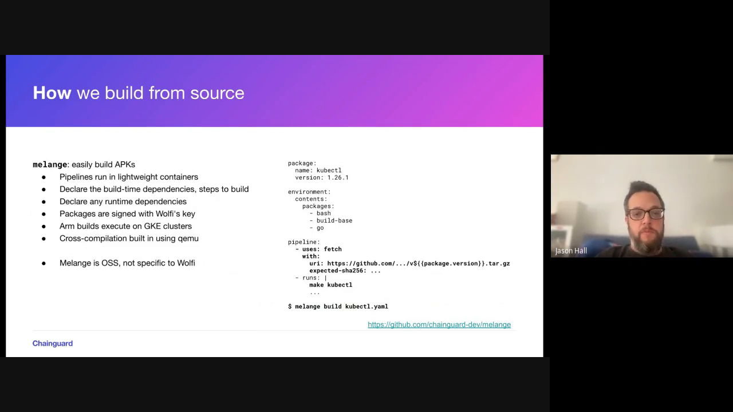How we build from source: we have invented a tool called Melange. Ariadne invented a tool called Melange, which takes a YAML config and produces an APK from that config. You can declare a set of pipeline steps, in order, that run, that fetch source, that build source, that produce the output and produce an APK from that output. You can declare runtime dependencies. You can declare build time dependencies in here.